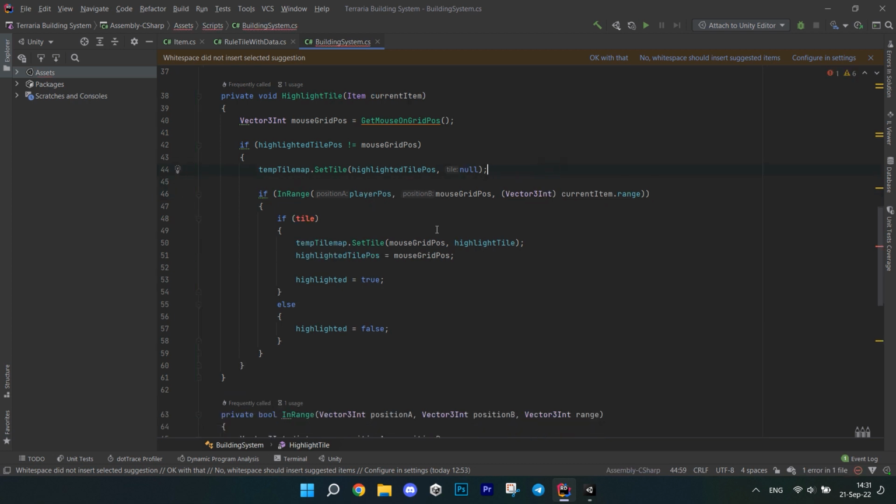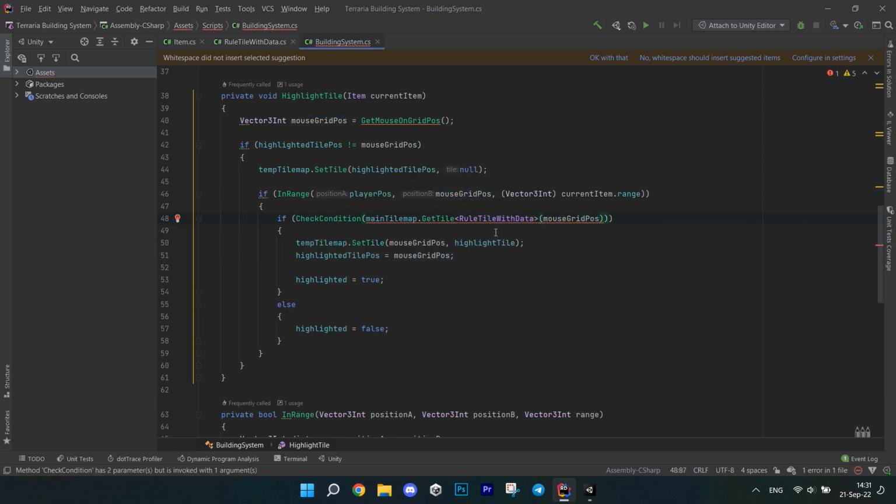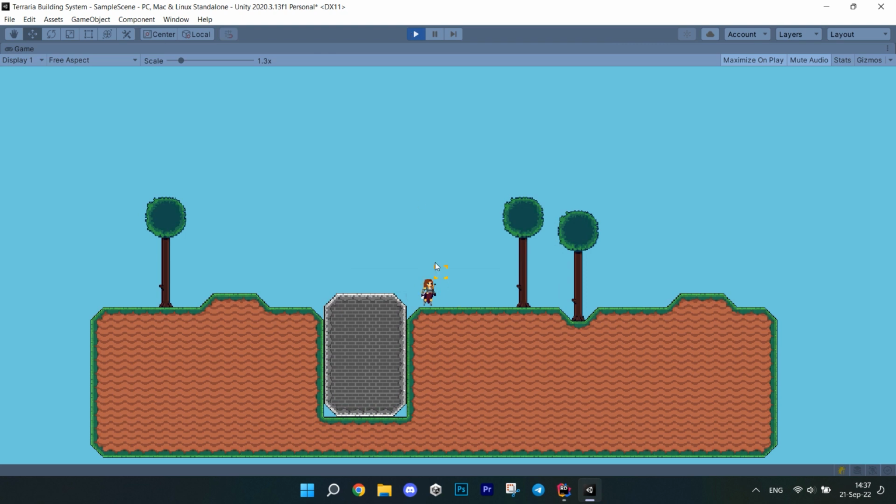Instead of checking for the tile, we're going to check the condition. As a parameter, get the rule tile with data from the main tilemap at the mouse position on the grid, and pass the current item. Also, in the else statement to the range check, set the bool highlighted to false. Go back to the editor and test for different tools. Make sure that a building block highlights an empty spot and a tool highlights a block of the proper type.